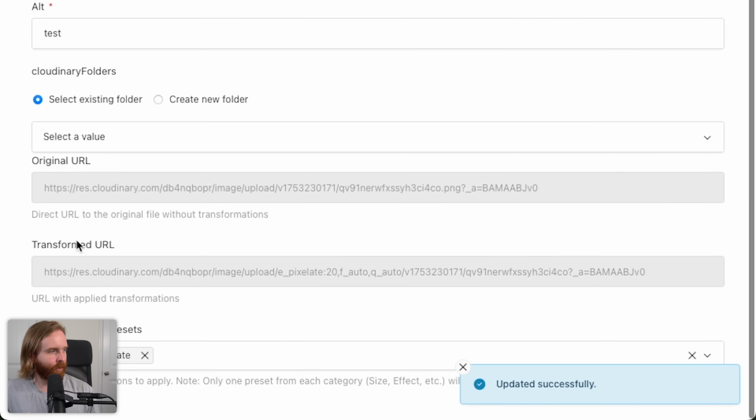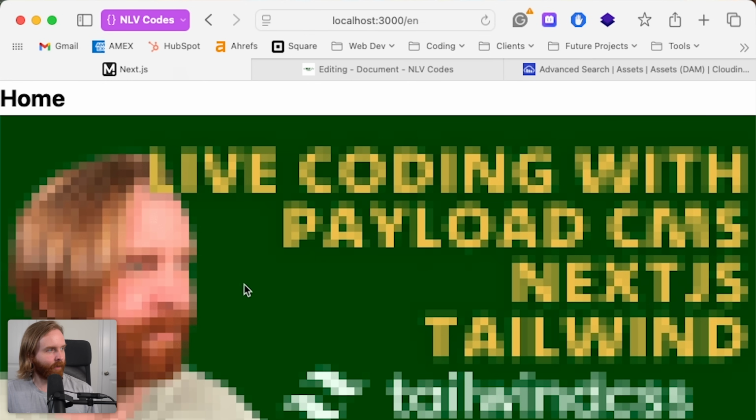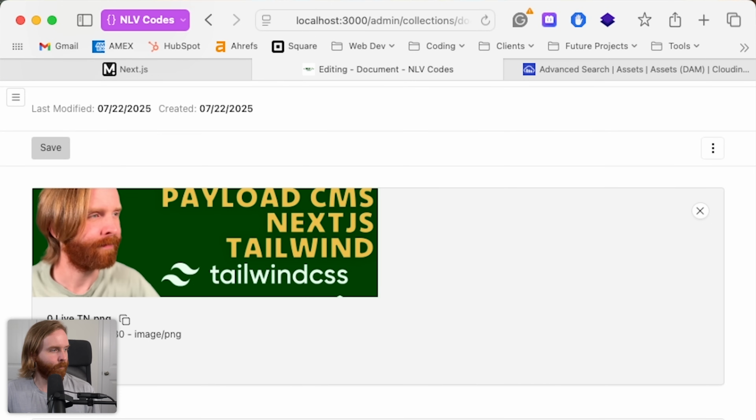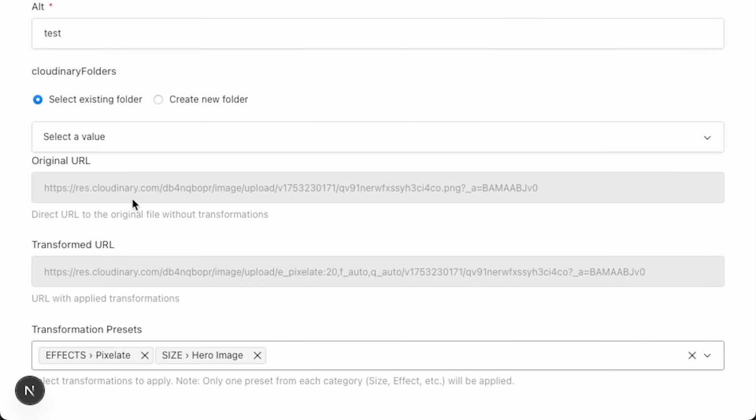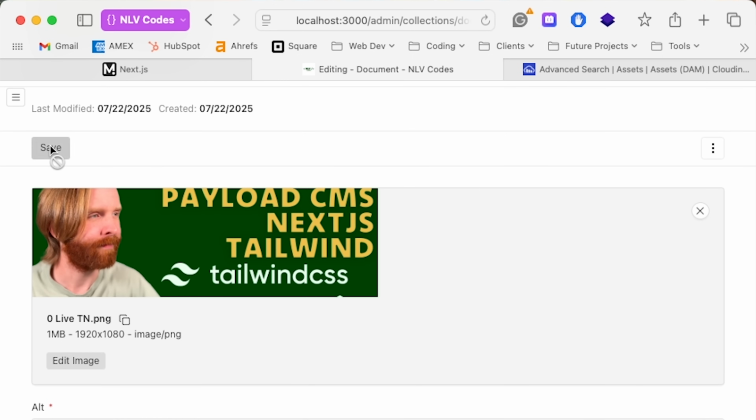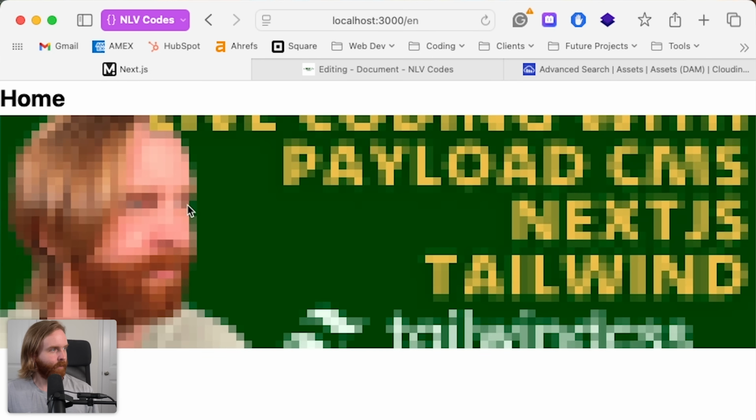And you can see this transformed URL gets populated, and then on the front end, we can now see the pixelated version of the image. Now, if I wanted it to be the hero image instead, I can hit save and refresh, and now I can see it as a hero image instead.